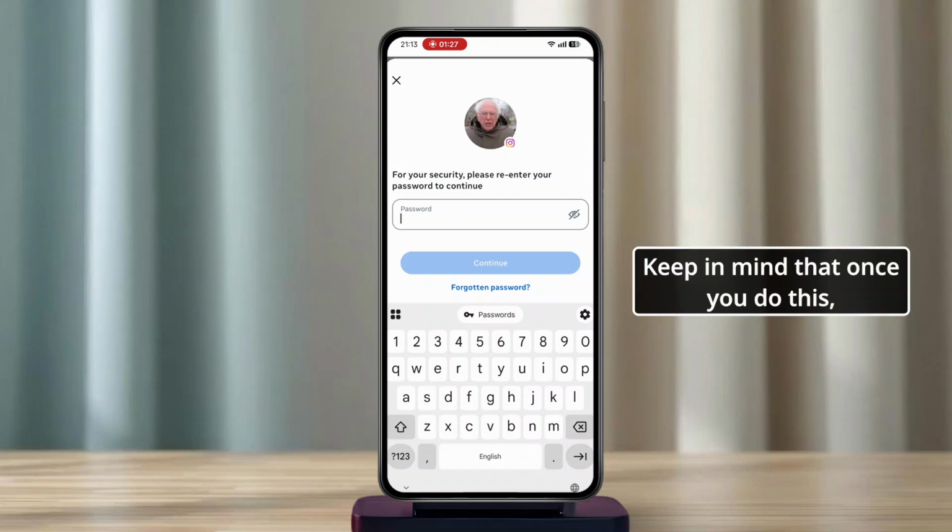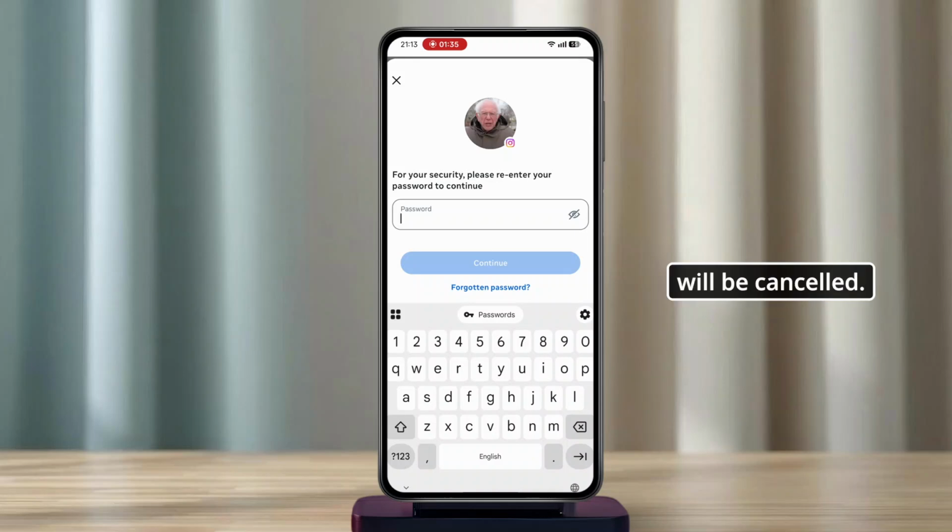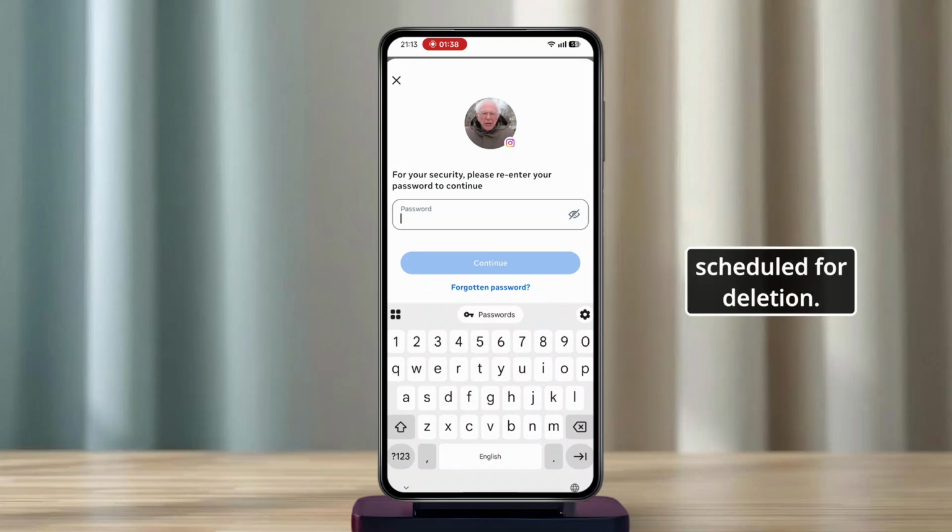Keep in mind that once you do this, your profile, photos, videos, comments, and followers will be permanently deleted after 30 days. If you log back in within those 30 days, the deletion will be canceled. And that's it. Your Instagram account is now scheduled for deletion.